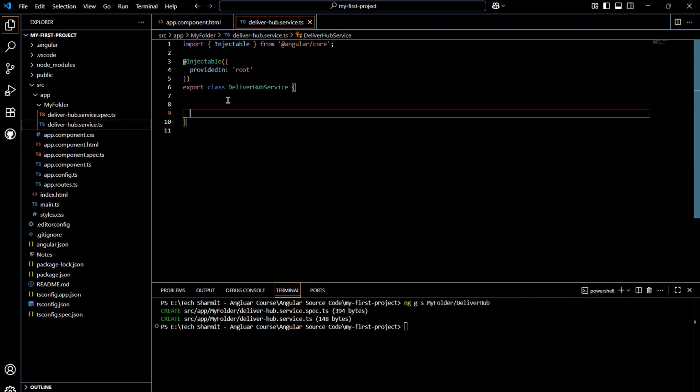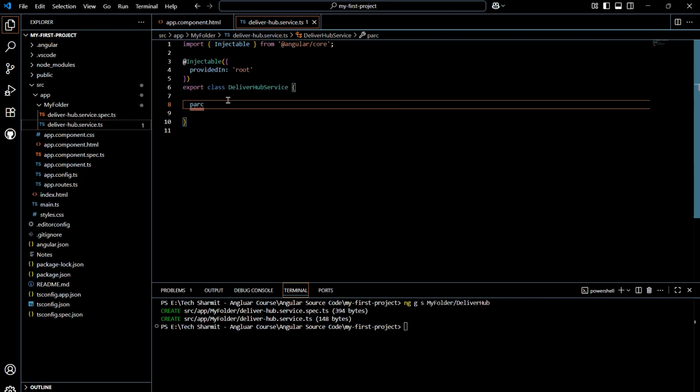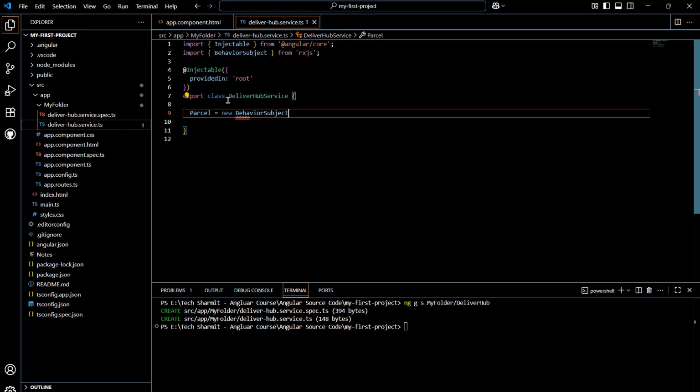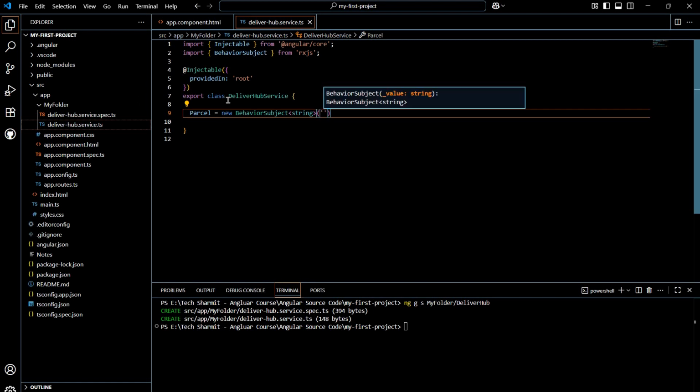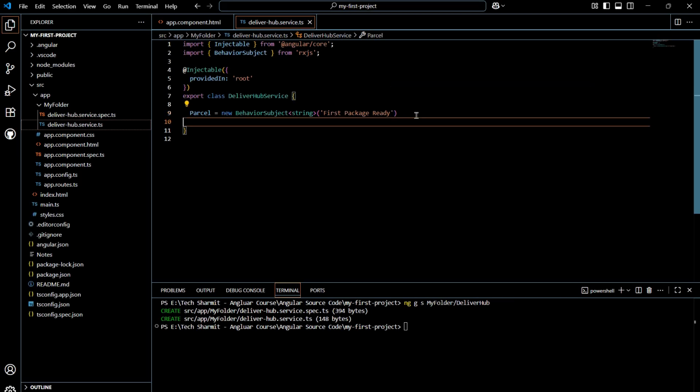So here what I'll do now, I'll just create one variable with the name parcel, and in this parcel we will write new BehaviorSubject, type would be string, then we will write here "first package ready". That means this is the message that we want to send initially to a customer who is subscribing to this service.